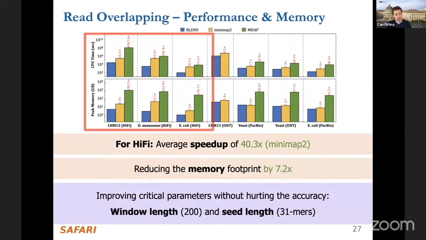We can do this because we can now improve the critical parameters without decreasing the accuracy, because now we can find more useful seed matches by playing with these parameters. In this case, we can increase the window length up to 200 and the seed length up to 31, either keeping the same accuracy or even improving accuracy in the read overlapping case. This can be done by finding these fuzzy seed matches that the exact seed matching techniques, for example in the case of Minimap2, cannot find.